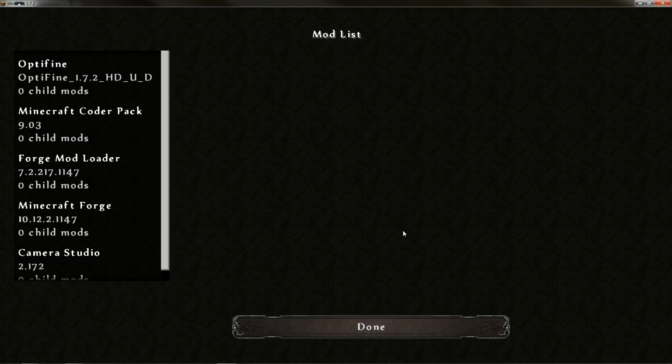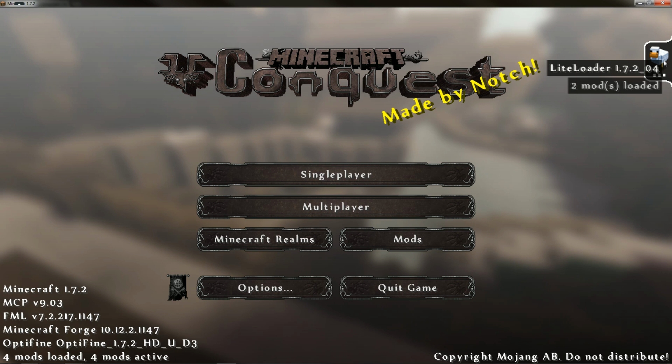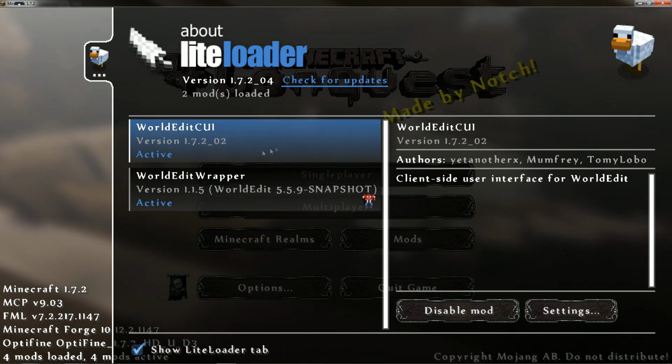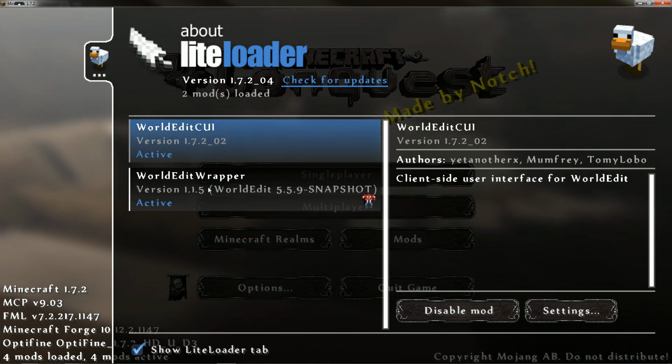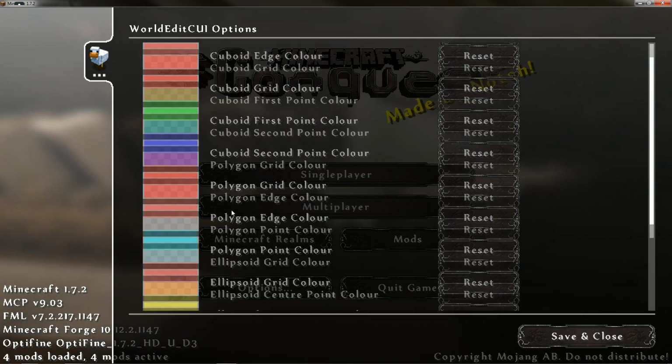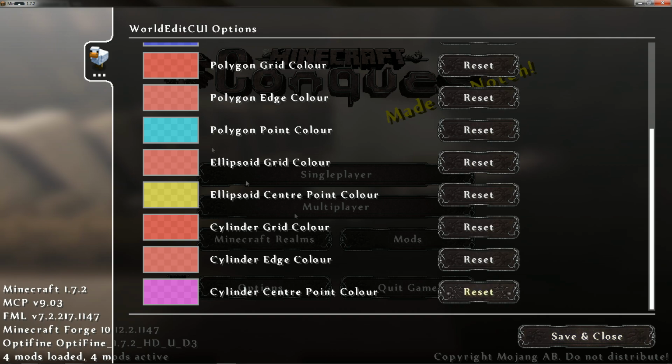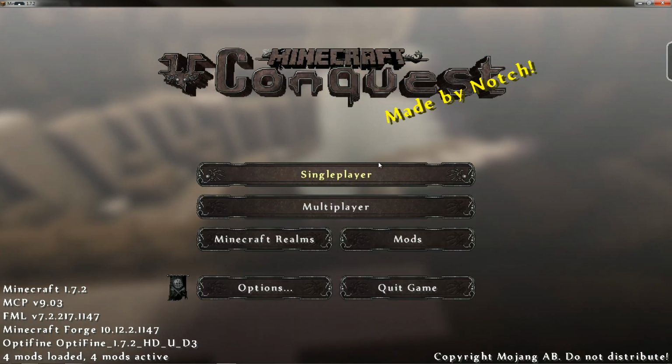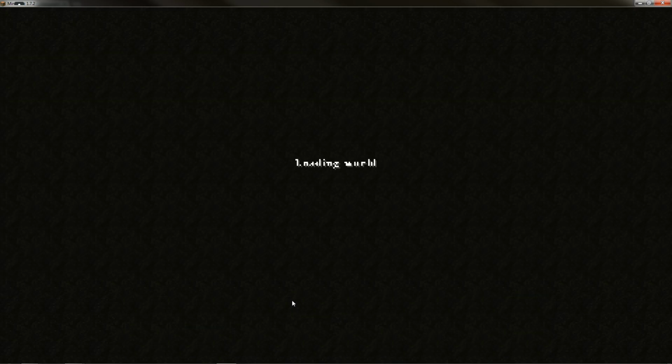So what we should now have is, of course, all of our Forge mods, and if you click on LiteLoader, here we go, we've got WorldEdit CUI and WorldEdit Wrapper, and with the CUI you can change a couple of settings. It's got all these different colours, for example. You can mess around with that forever. But if we just go back into this map, it will load up after a second.